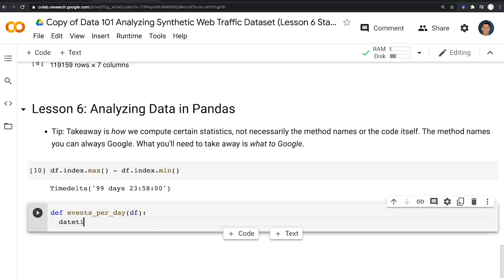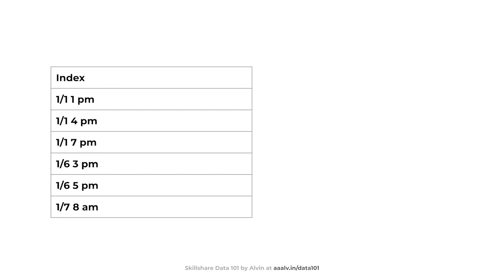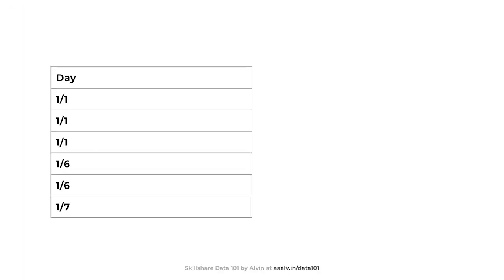First, type in datetimes equals the df.index. This is the data frame df. df.index retrieves the datetimes for each view. Next, define a new variable, days is equal to datetimes, and use .floor, add your parentheses to call the function, and then pass in a string of lowercase d. .floor converts datetimes to dates.